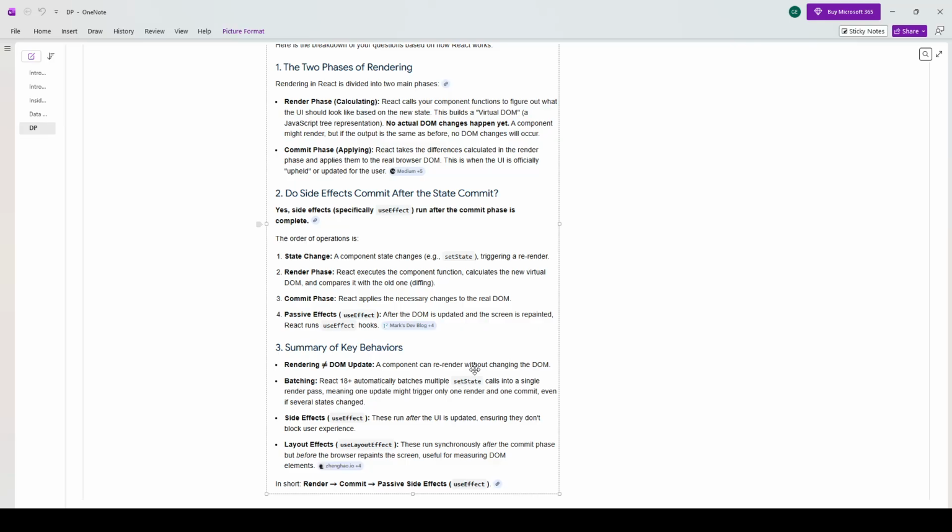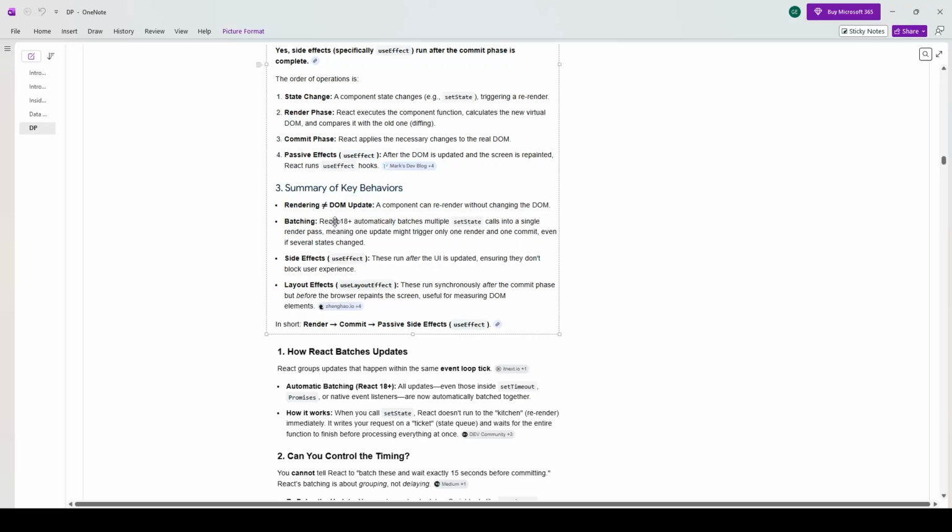So after the screen is updated and repainted, that's the only time React runs useEffect hooks. Third, summary of key behaviors. Rendering is not equal to DOM updates. A component can re-render without changing the DOM by referencing the same previous state. Batching: React 18 plus automatically batches multiple setState calls into a single render pass, meaning one update may trigger only one render and one commit.